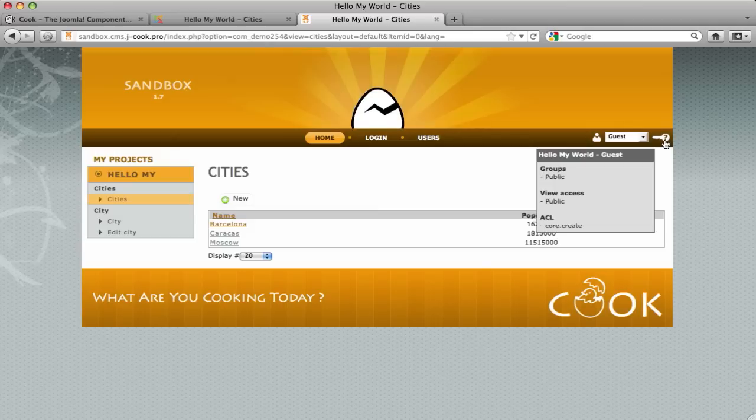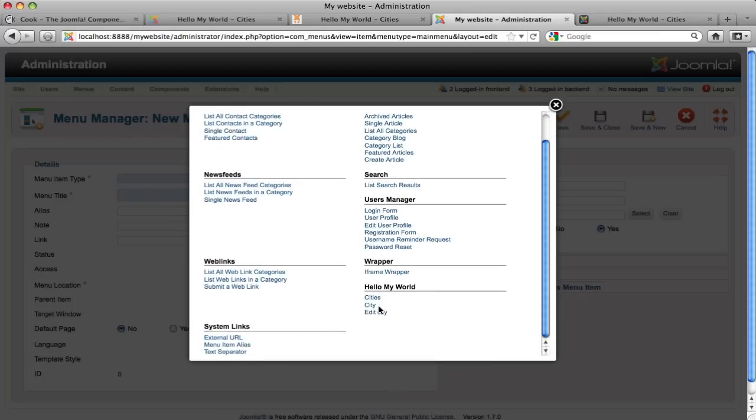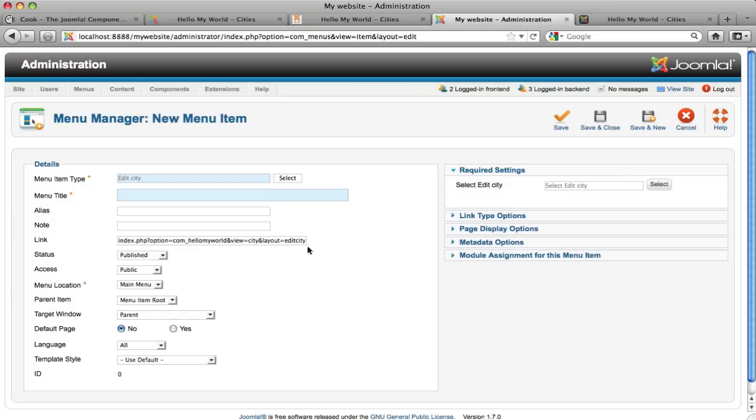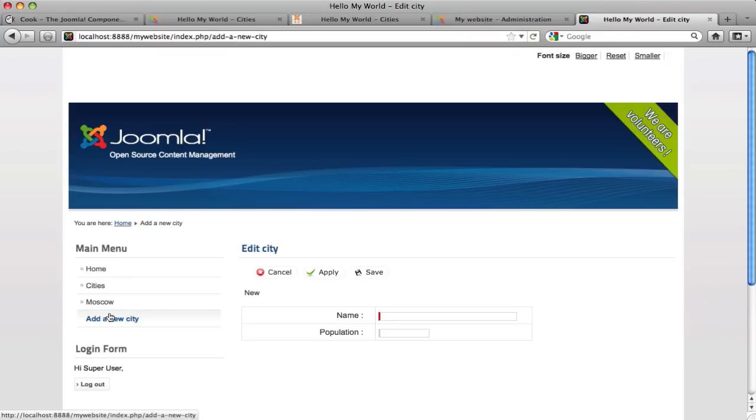Let's now see how to deal with this in your production website. Create a new menu item, select the type, your component, and your layout, edit city. As menu title you can write add a new city, for example, and in the required settings, please leave empty. This way, the form will be empty. If you select an item, the form will be pre-filled with this particular item. You save, and you can enjoy the result. The front-end form linked on the menu.